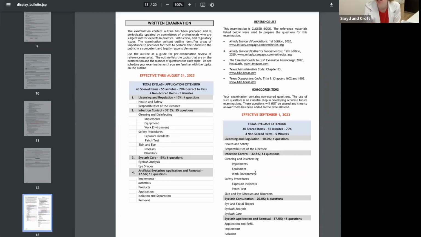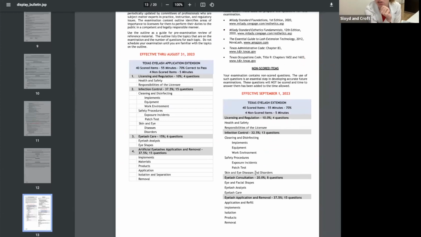So this is that second section. If you are taking your exam before August 31st, you'll still be on the left side. If you're taking it after that point, you'll be on the right side of the screen. So this section has 13 to 15 questions. It is the second largest section of your exam. The only larger section will be your eyelash application and removal section, which has 15 questions.